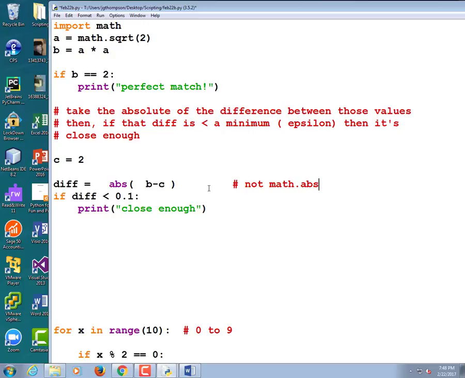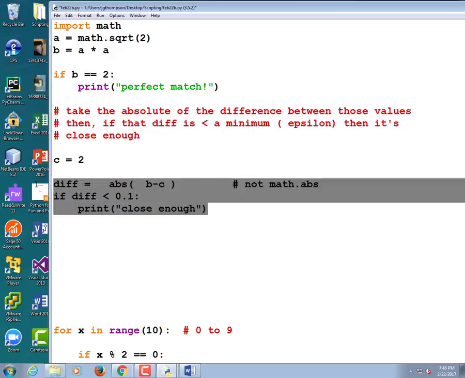It would be interesting to write some kind of loop where we did this check for the square root of 1, the square root of 2, the square root of 3, to find out which ones are perfect matches and which ones aren't. But nah. You might want to modularize this a little bit by putting this in a function. And then you could just call that over and over to see if two values are close enough.